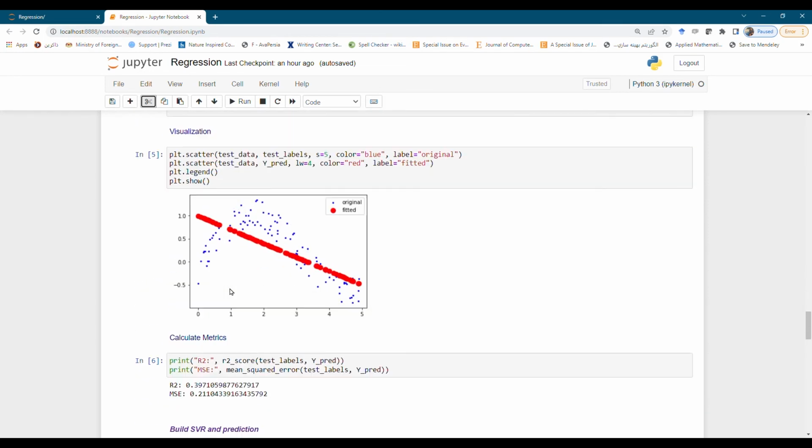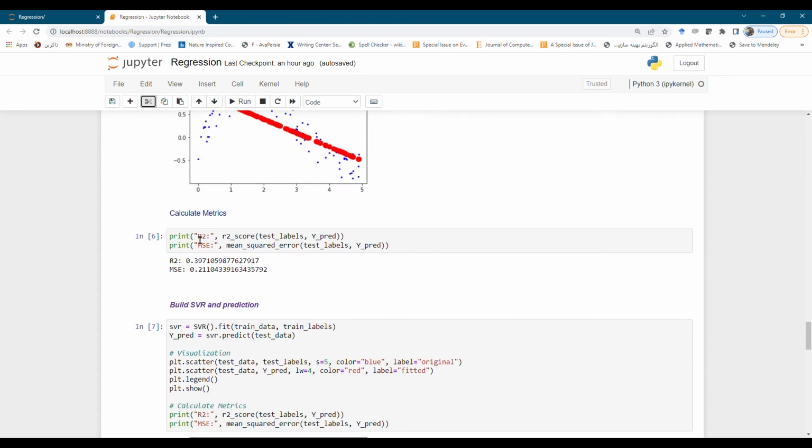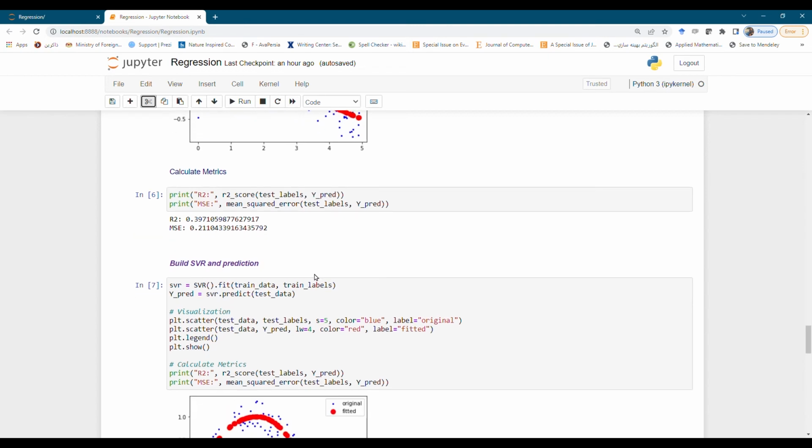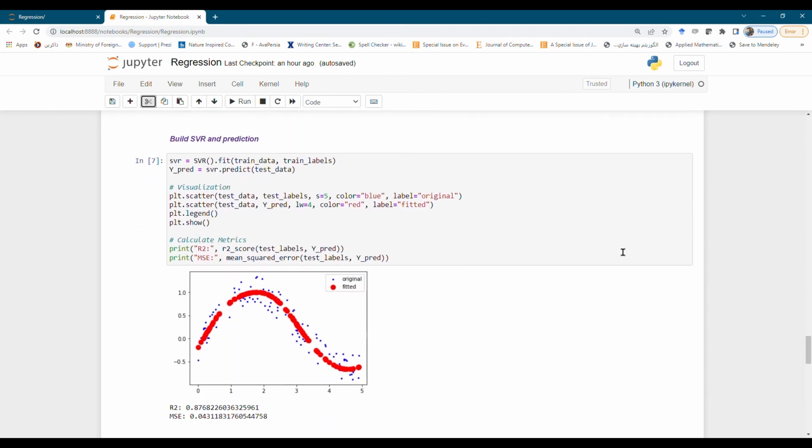So next step is to calculate the metrics. For the metrics, we already imported R2 and mean squared error. You can see that after implementation, the R2 is 0.39 and MSE is 0.21. So next step is to implement the SVR prediction.